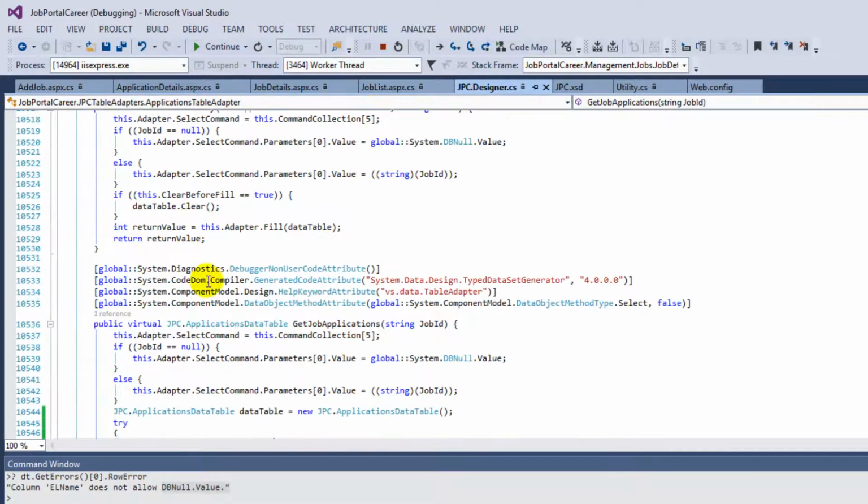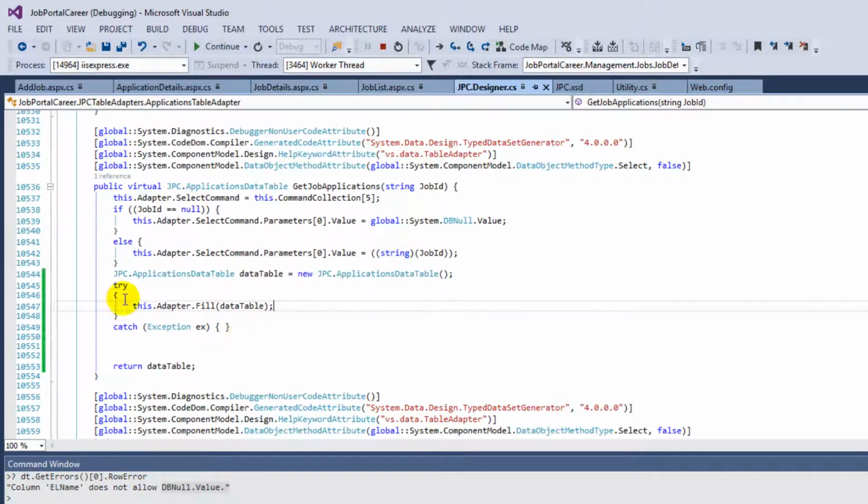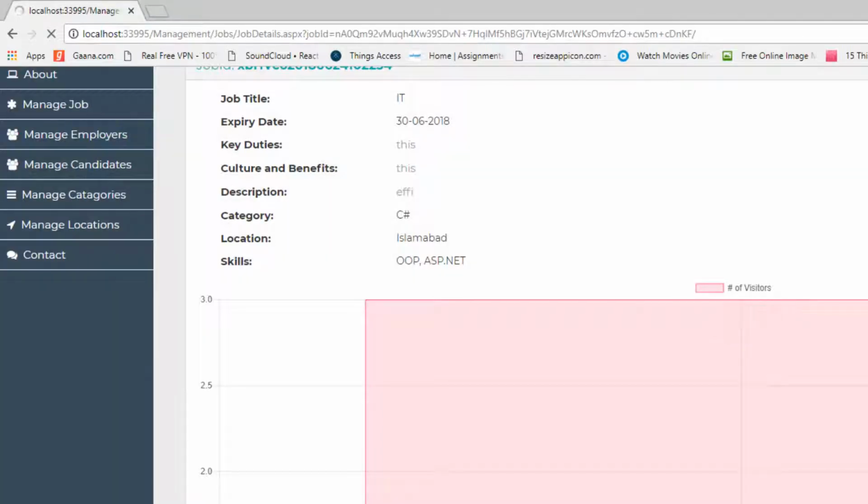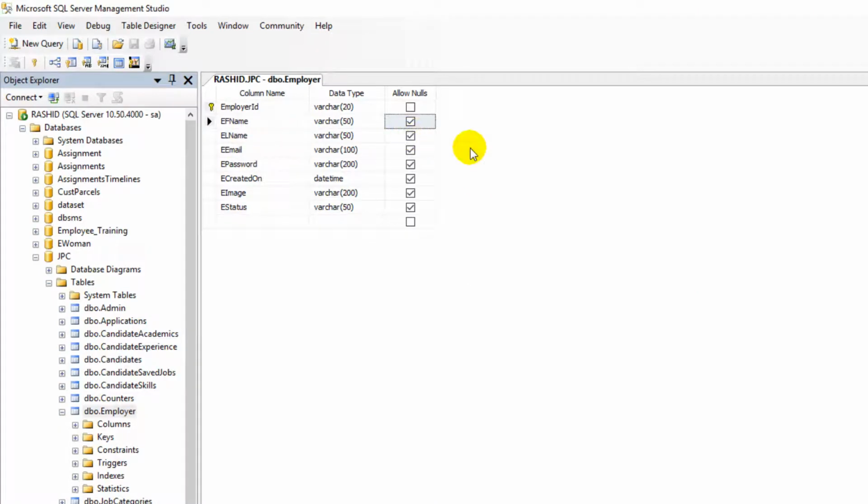Make sure that if you have implemented the try catch block, just let it be there, because it is a useful thing, not something that causes any issue to your application. So let it be there. You can set your columns to allow nulls, save your database, reload, and everything will be fine.